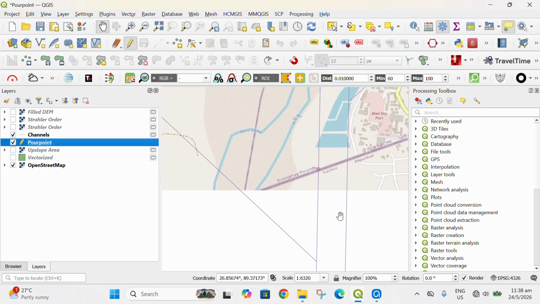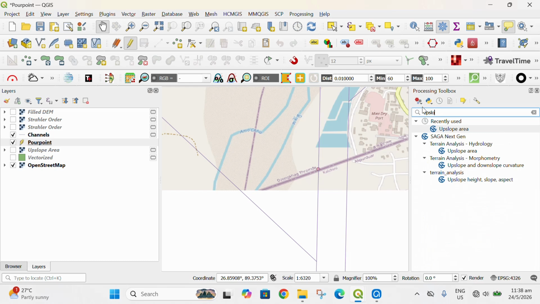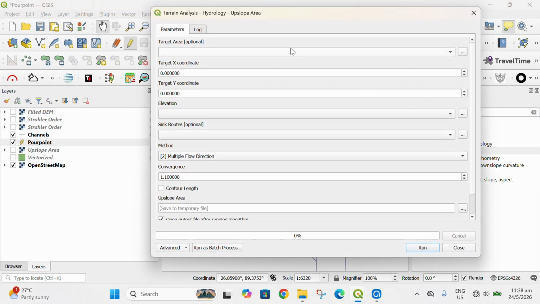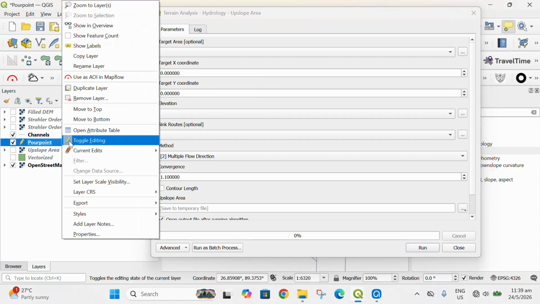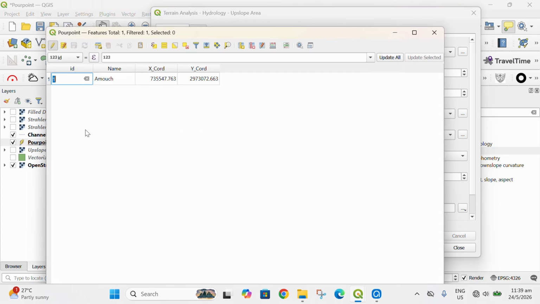Then after that, you have to create a river basin or watershed. Therefore you will look for upslope. So you will click on Terrain and Hydrology, Upslope, and then you have to assign the target area. For target area, you have to assign XY coordinate, which will be the XY coordinate of your pour point. I have already calculated the XY point out here, and I am pretty sure that you know how to calculate the XY coordinate.